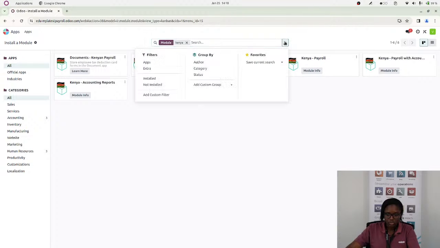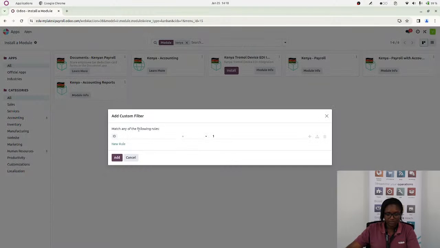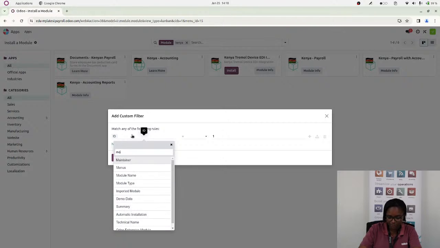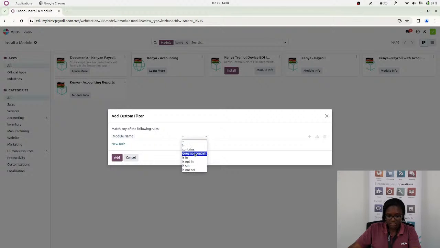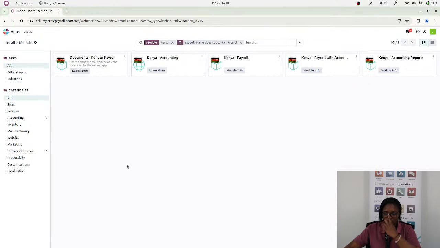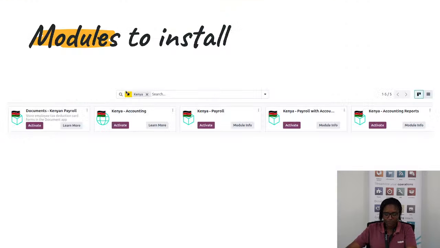So I will apply a filter. In my filter, I will say I'm looking for a module name, and in this case, does not contain, because it's only the Tremel that is a different item. I'll do that, and then Odoo will give me only this application. In this case, I've already installed it. But ideally, if you're looking at this for the first time, you'll always see the Activate button.